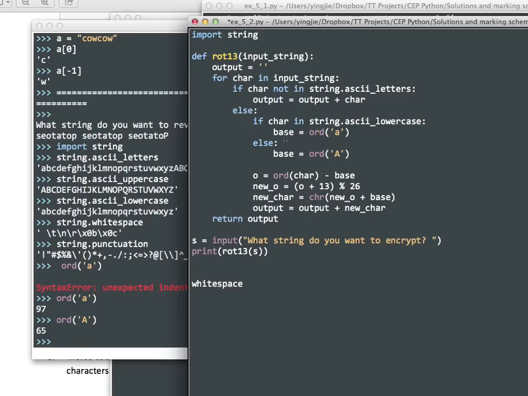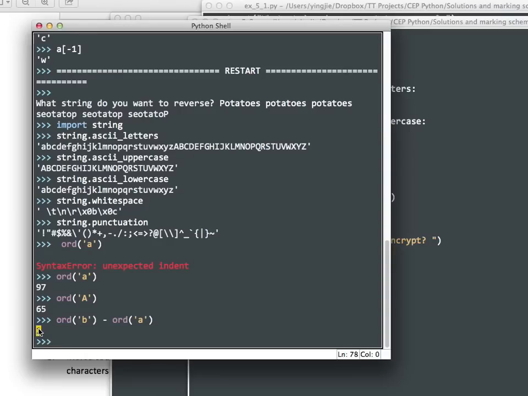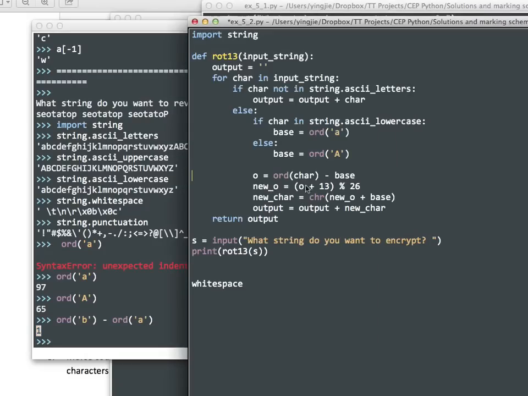Okay, so anyway, I find the base. If it's lowercase, the base is lowercase a. If it's uppercase, the base is uppercase A. Then I find the ord of the current character minus the base. Let's say the current character is b. I'll take ord('b') minus ord('a'), then I know it's 1. Then I add 13 to it. If it's more than 26, I want it to loop back around.